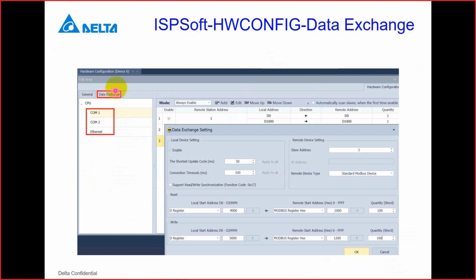Okay, so you can see for the data exchange function, basically, for Delta AS PLC, we will offer 2 serial ports, COM1, COM2, and the Ethernet. So you can see here, we can support not only Delta PLC or Delta device. As long as it's a standard Modbus device, then we can use the data exchange function to pull the data from third-party Modbus device.